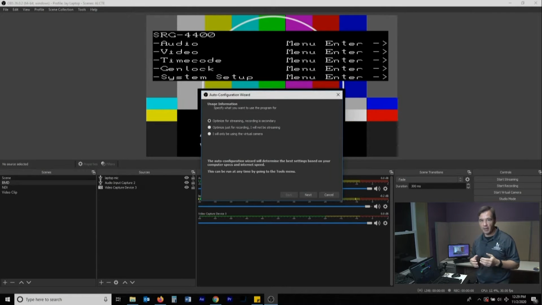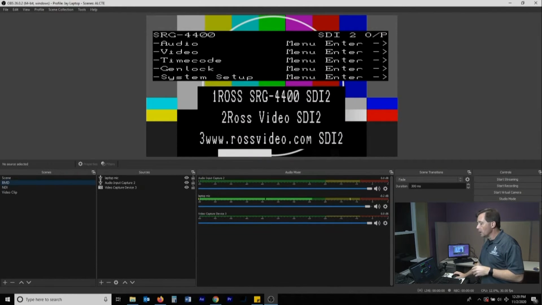It gives you those options, and auto configuration is pretty accurate. So I generally recommend running that the first time and letting OBS see what kind of system you've got. But I've already done that, so I'm not going to do it right now.